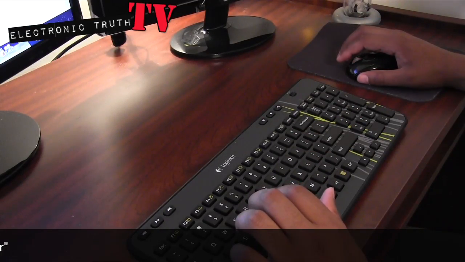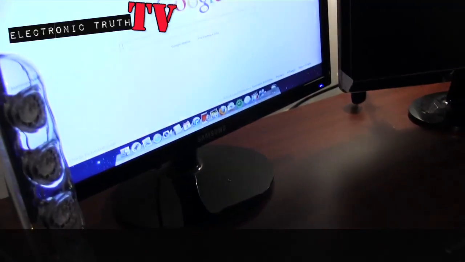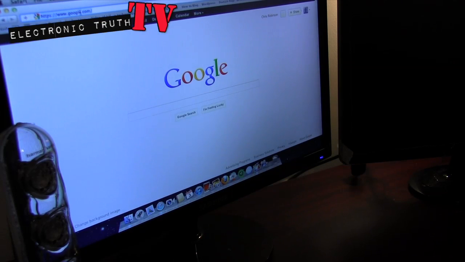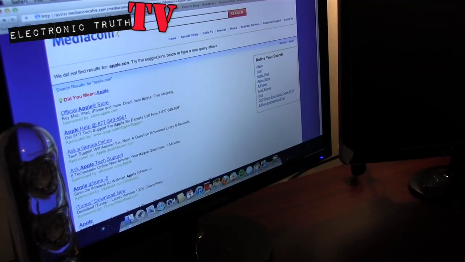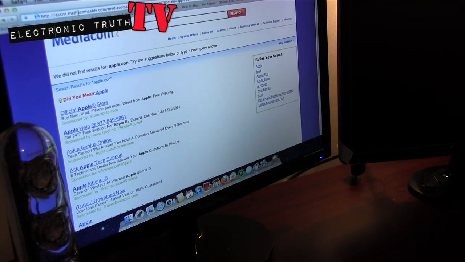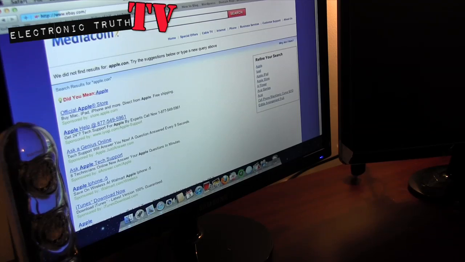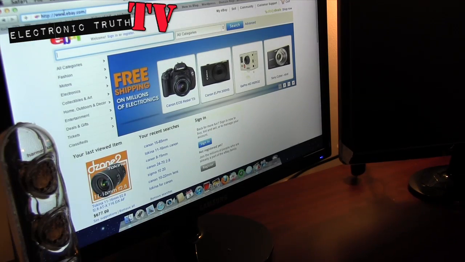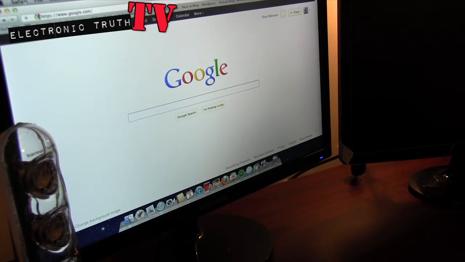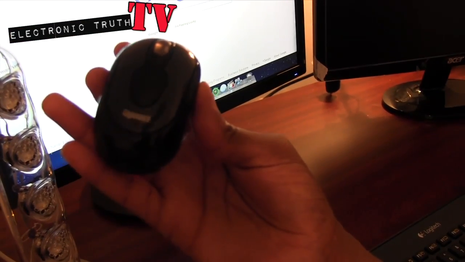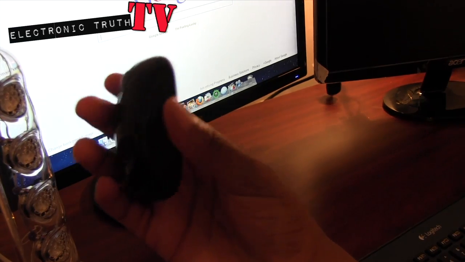Yep, works great. It changed the screen. I just typed in a site. I'll type in another one just to show you that the keyboard works, and it works really good. Damn, apple.com. That sucked. Let's go eBay. That's working. So yeah, this thing works really good, and I'm happy with it. And I'm using my standby gadget, a mouse that I really like.